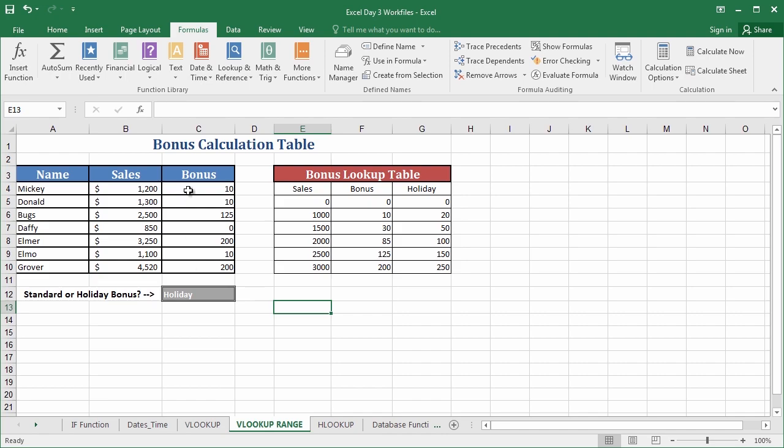Well, how can we ask Excel a question? Somebody out there is screaming at the top of their lungs, IF function, IF function. And that person is right. We can use an IF function to build out an if this says holiday, calculate the holiday bonus. And if it does not say holiday, calculate the standard bonus.